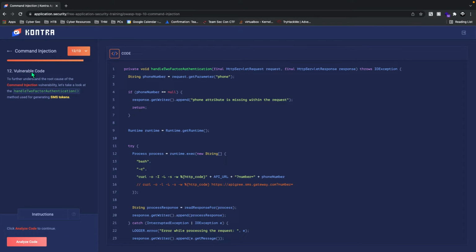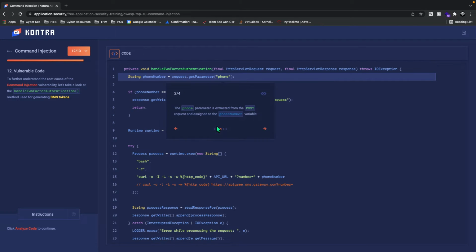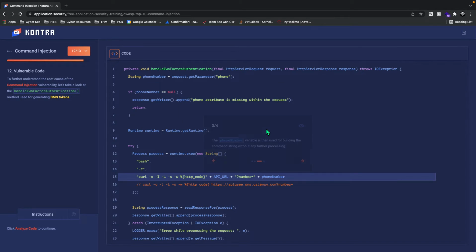And basically the vulnerable code. To further understand the root cause of the command injection vulnerability, let's take a look at the handle two-factor authentication method for generating SMS codes. To recap, the handle two-factor authentication method is used for generating two-factor authentication codes. The phone parameter is extracted from the POST request and assigned to the phone number variable. The phone number variable is then used for building the command string without any further processing. So it's not checking anything to see if it's malicious.